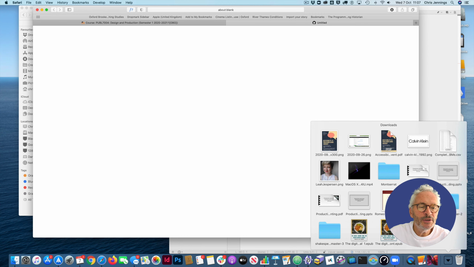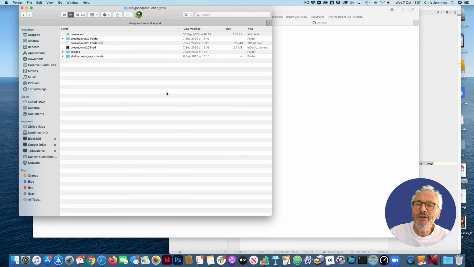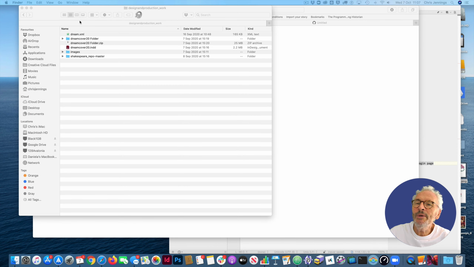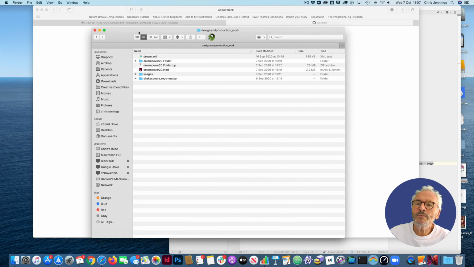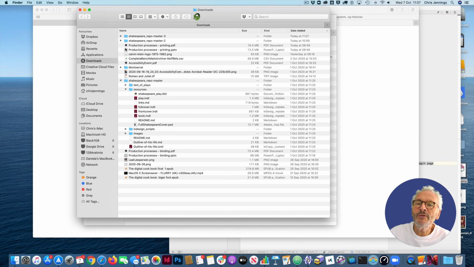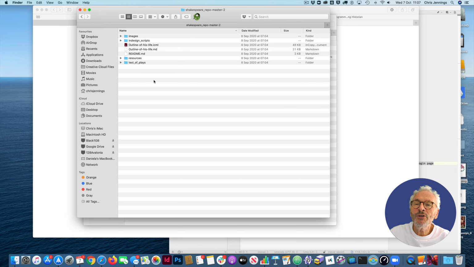Now I've already done this a couple of times, so actually, what we're going to be seeing here is not just one. We're going to be seeing several. So let's actually just have a look. As you can see, I've done it several times just to make sure that it's all working. But essentially what we've got here is something called Shakespeare Repo Master. So that's where all the assets are kept. So I'm just going to show you that. This is what you get in that folder.